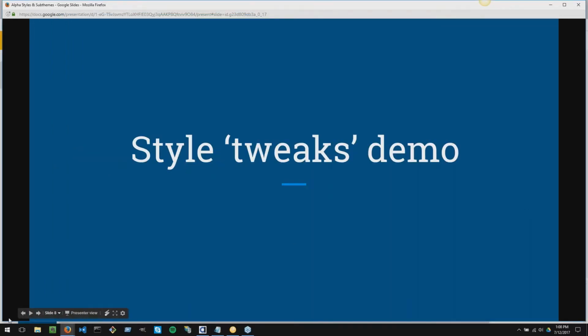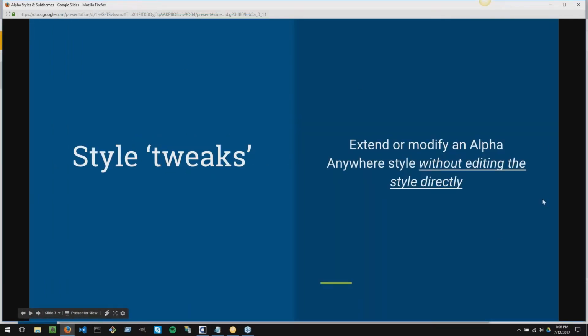Which brings me to my next slide, which is style tweaks. Style tweaks are new. They were added with the release of, I believe, 4.4.4, which is out now. What they do is allow you to extend or modify an alpha style without editing the style directly. And that is extremely important.